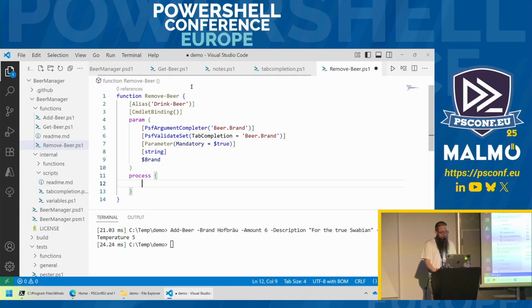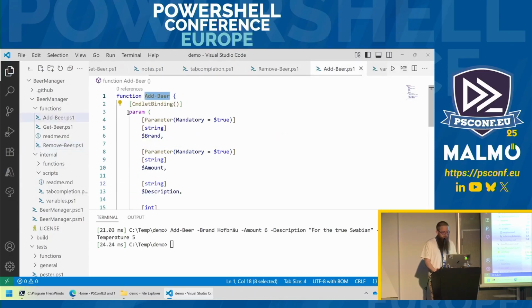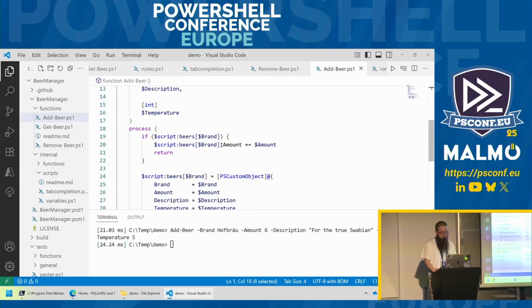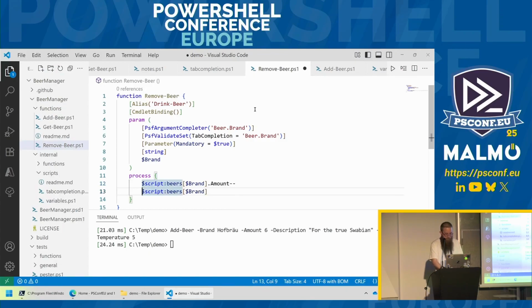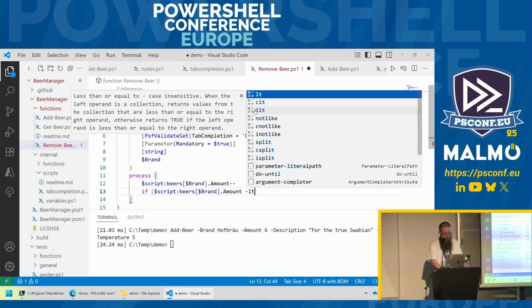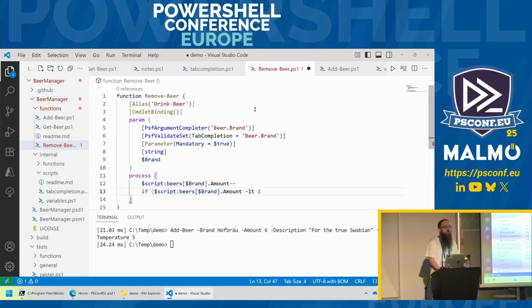So that's almost it. Now we just need to actually do something with it. And easy enough. Now we remove one beer. And if this is less than 1, we remove the entry from the fridge.